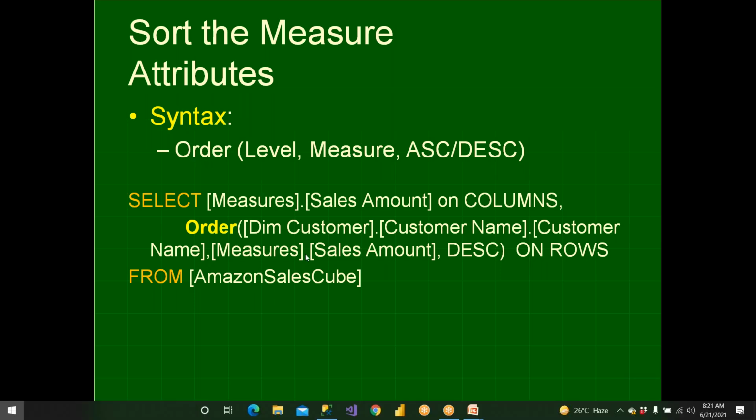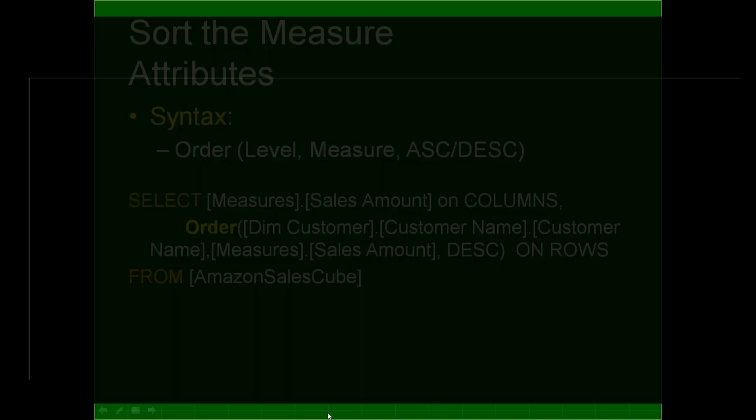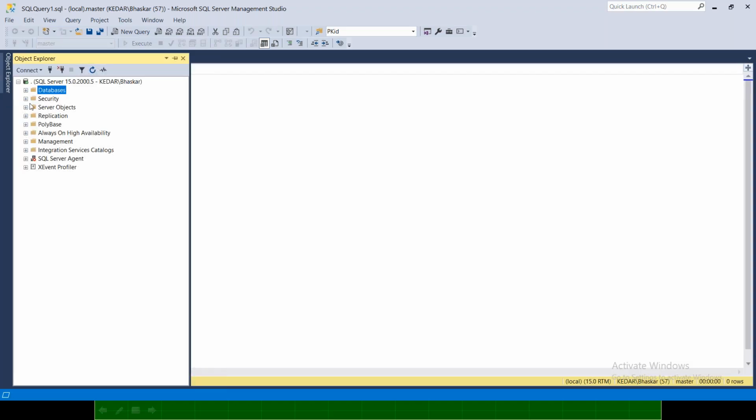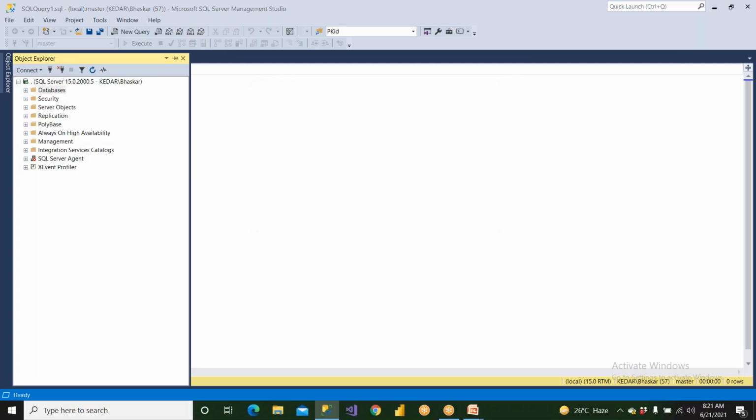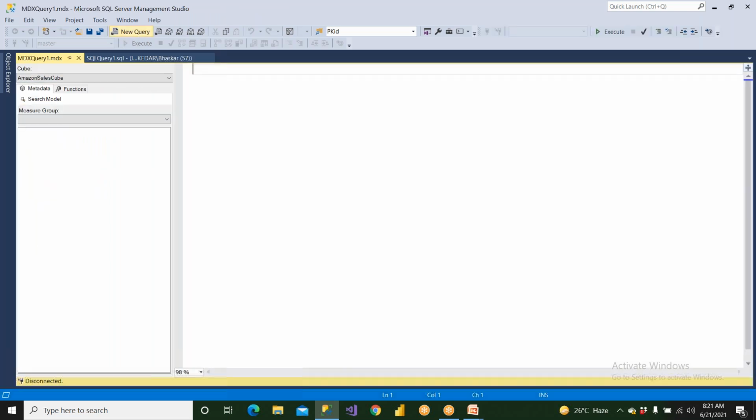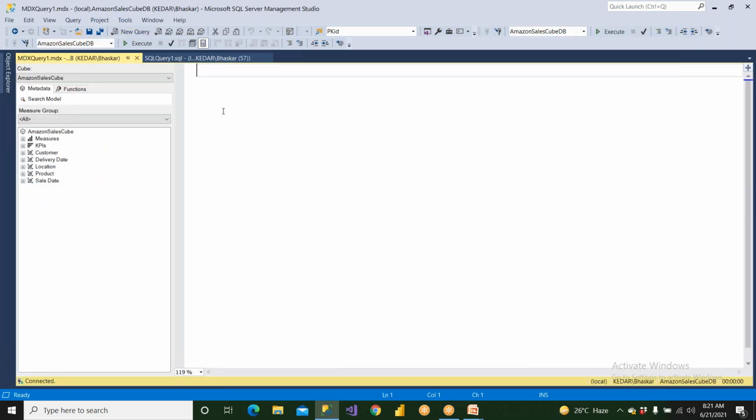Let me quickly go to my SQL Server. Let me connect to my Analysis Services database. Now the server name is dot, click on connect. I wanted to get the data, so click on new query window. Now I'm going to be talking about sorting, right?